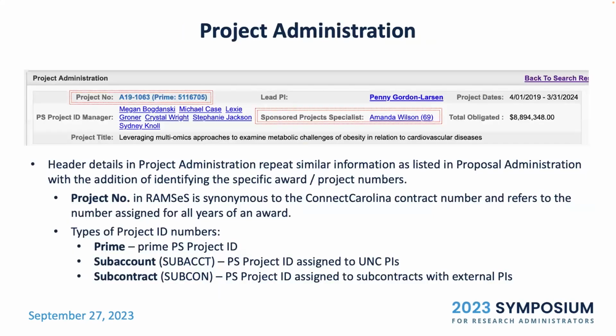Project administration. So the header details in the project administration repeat similar information that are listed in the proposal administration. So it should look pretty familiar to you, with the addition of identifying the specific award / project number that it's associated with. So I've highlighted that up at the top in red. The project number in RAMSeS is synonymous with the Connect Carolina contract number. So it refers to the number assigned for all years of an award.